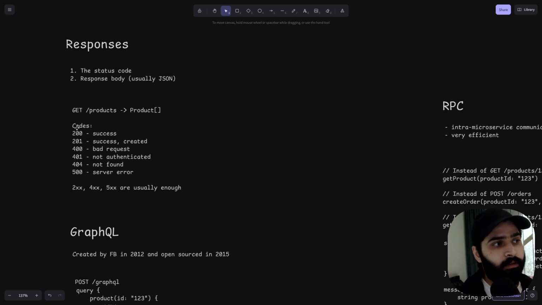The codes we basically have are 200 for success, meaning the request is successfully completed, and 201 mostly for creation, though sometimes used for success as well. 400 is for a bad request, where the server is expecting something else and you are sending something else. 401 is not authenticated, when you enter incorrect credentials. Then 404 is not found: the resource you are looking for is not found.